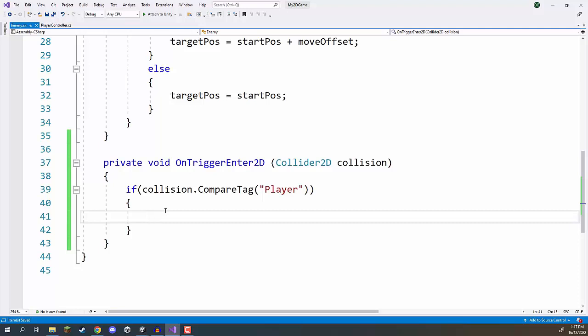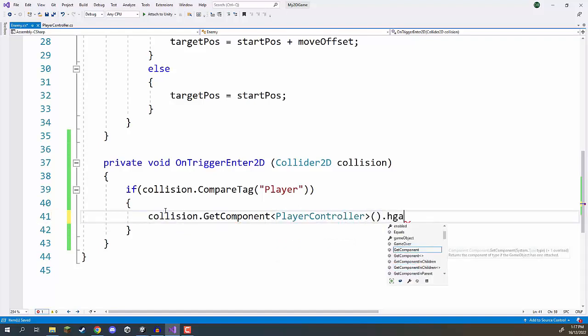Now, in order to call the player's game over function, we need to access their player controller component. So to access another game object's component, or get any component in general, we need to do a certain function call. So I'm going to go collision.getComponent. And then inside of these two angled brackets, we need to define the type of component we are searching for, which is going to be player controller. And then two empty brackets like so. And then we can go .gameOver. Whoops, not game object. Game over like so.